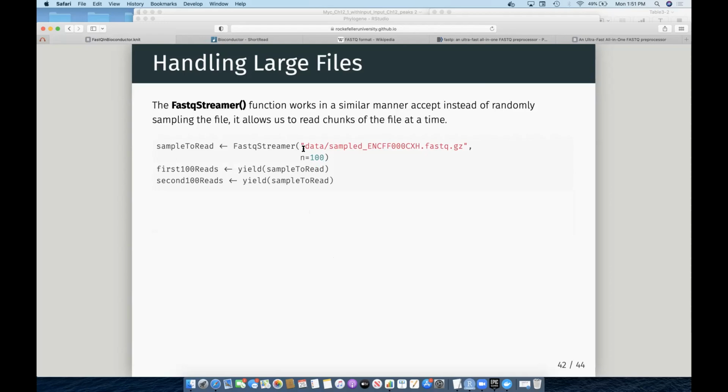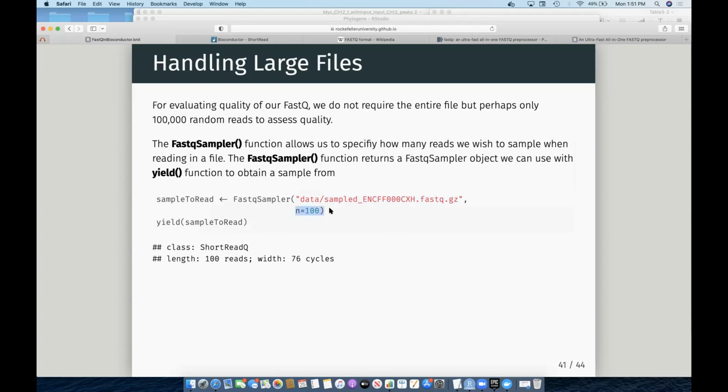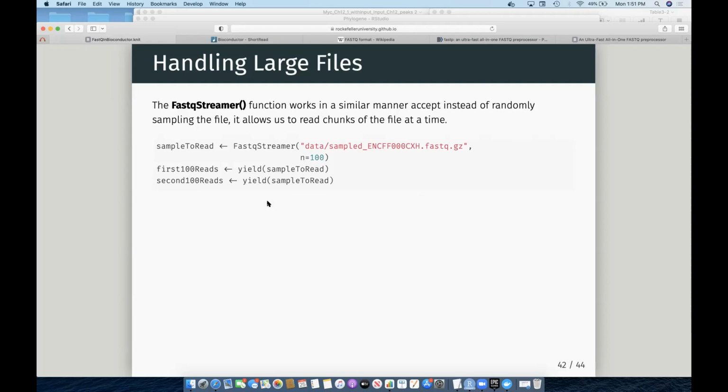Every time I want to take another 100 reads from it, I could do this again and it would give me another 100 random reads. FastQ streamer is what we want to use if we want to work through the whole file from the top left of the flow cell to the bottom. What FastQ streamer is going to do is allow us to deal with a certain number of reads at a time. We will write them out to a file, and then we will deal with the next set of reads. Okay. So we set up the same way, but now we're going to do FastQ streamer.